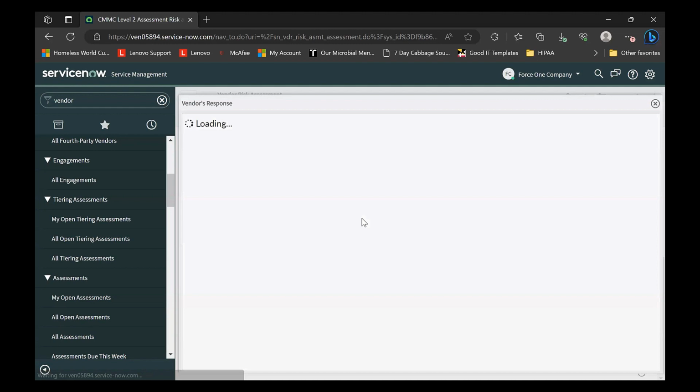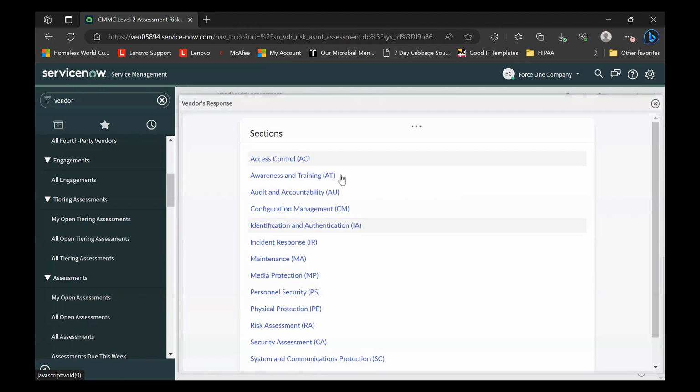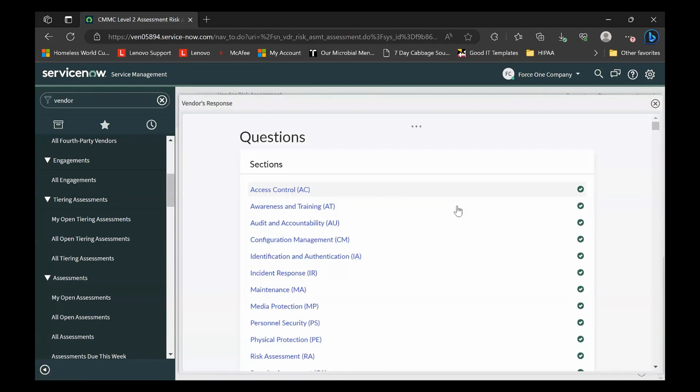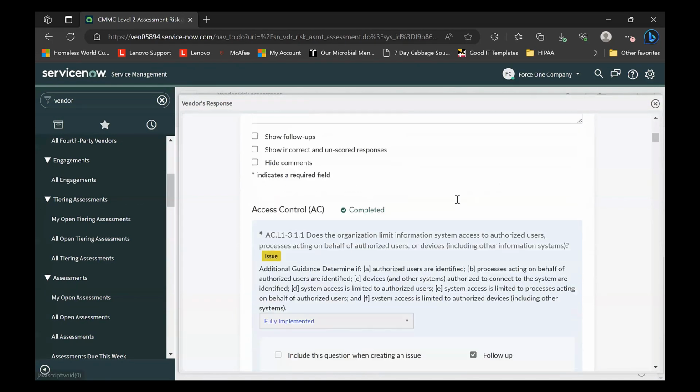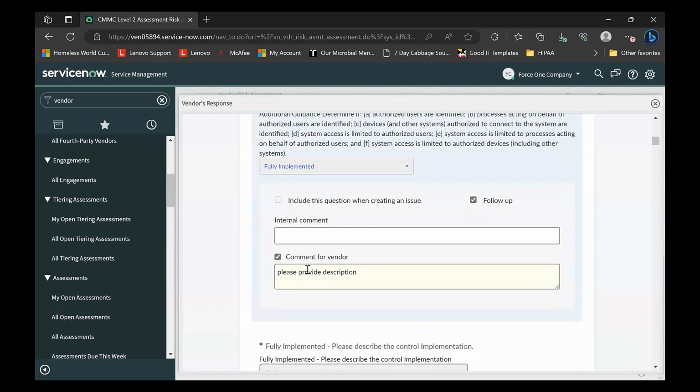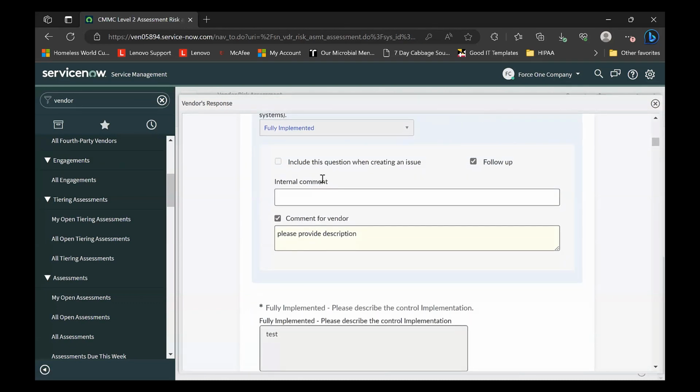So now I'm going to come in to view responses. And now I can go in and select and look at my controls. So I can see what they provided. And not only can I see what they provided, but then I can add in any internal comments that I want. So only our teams inside can see them, and it's not viewable to the vendor.